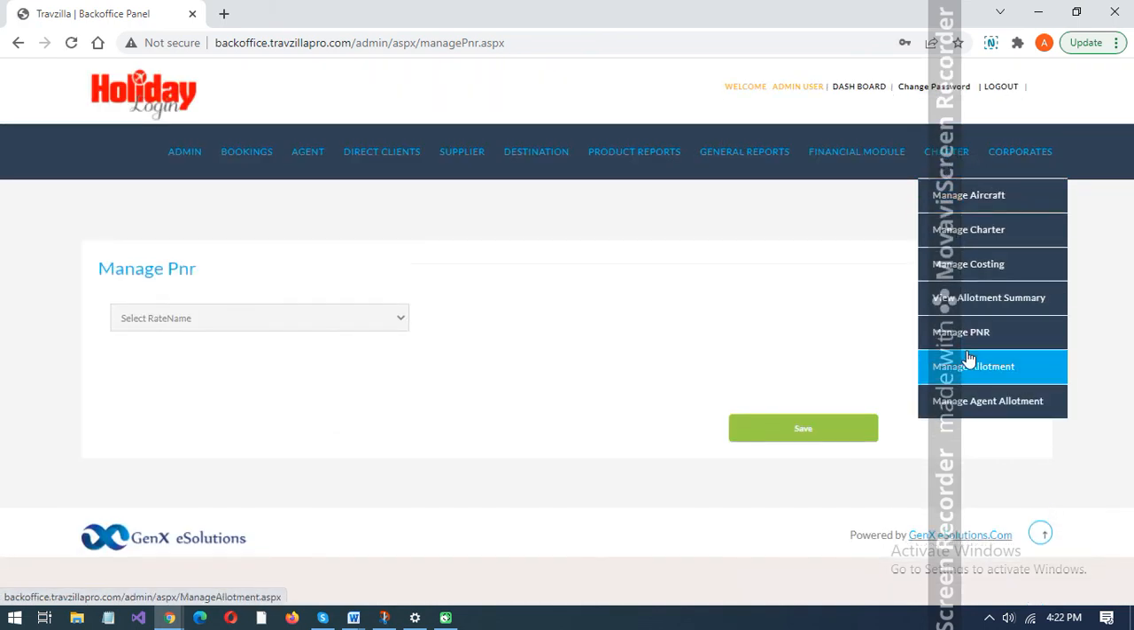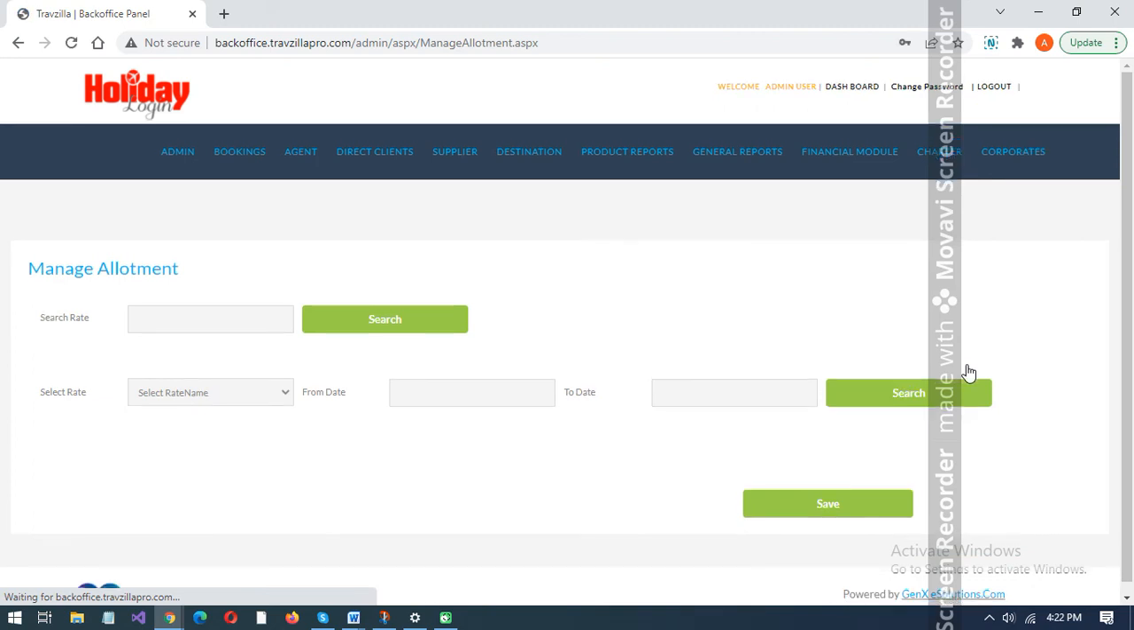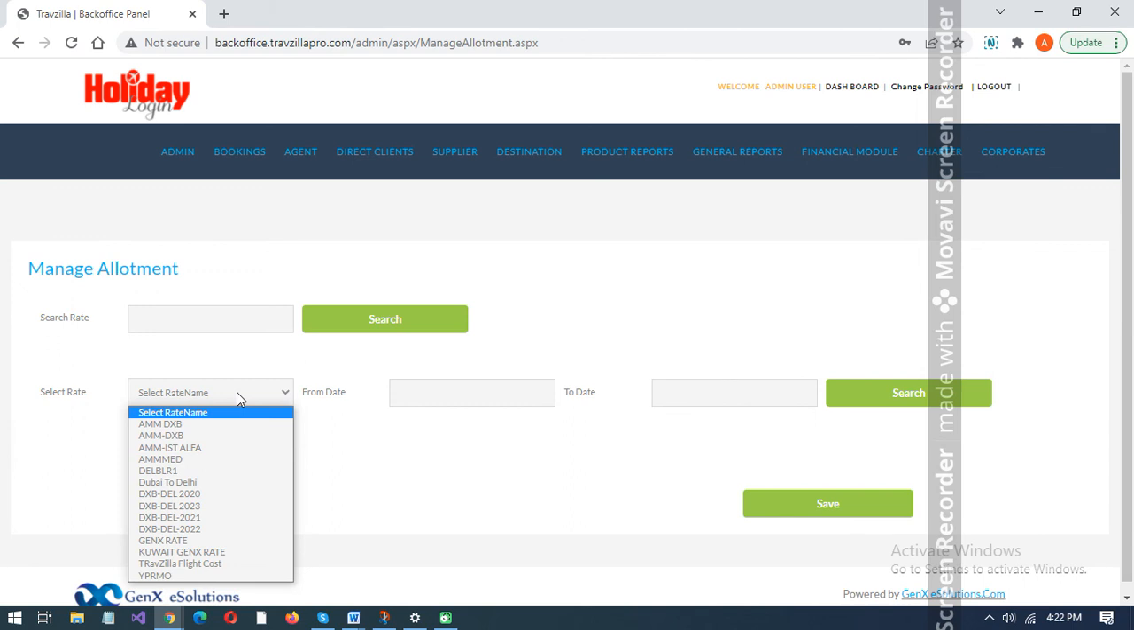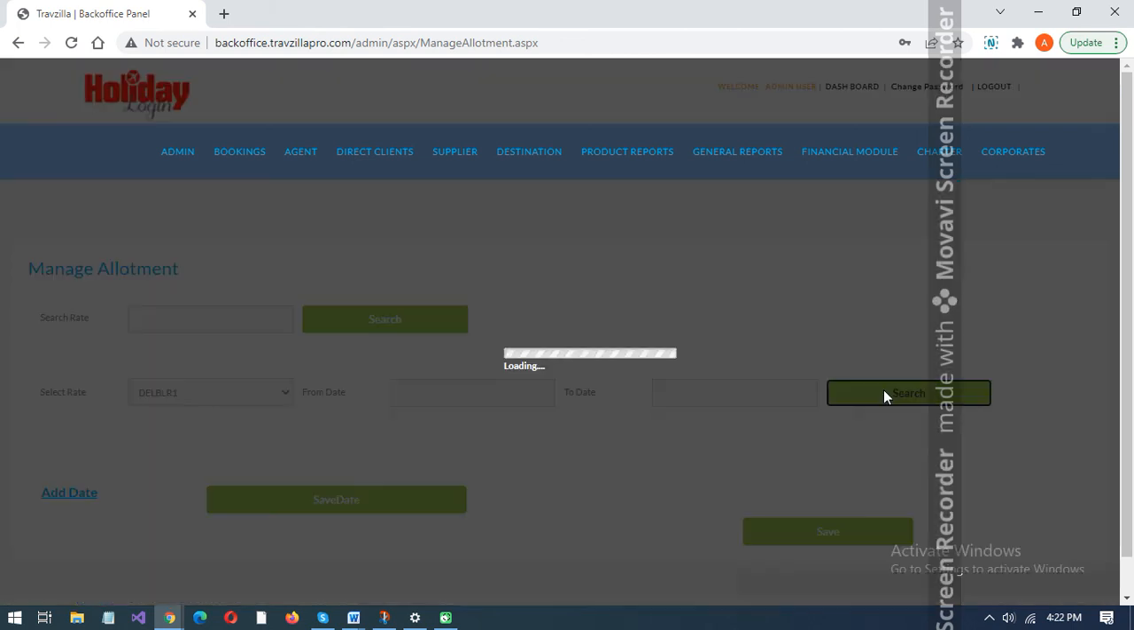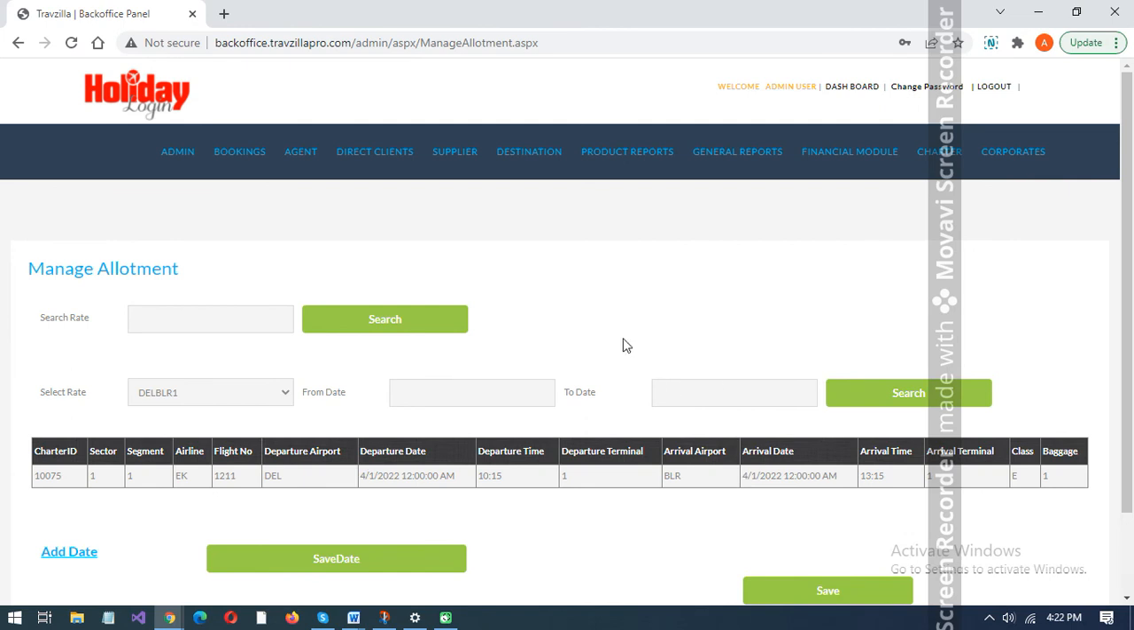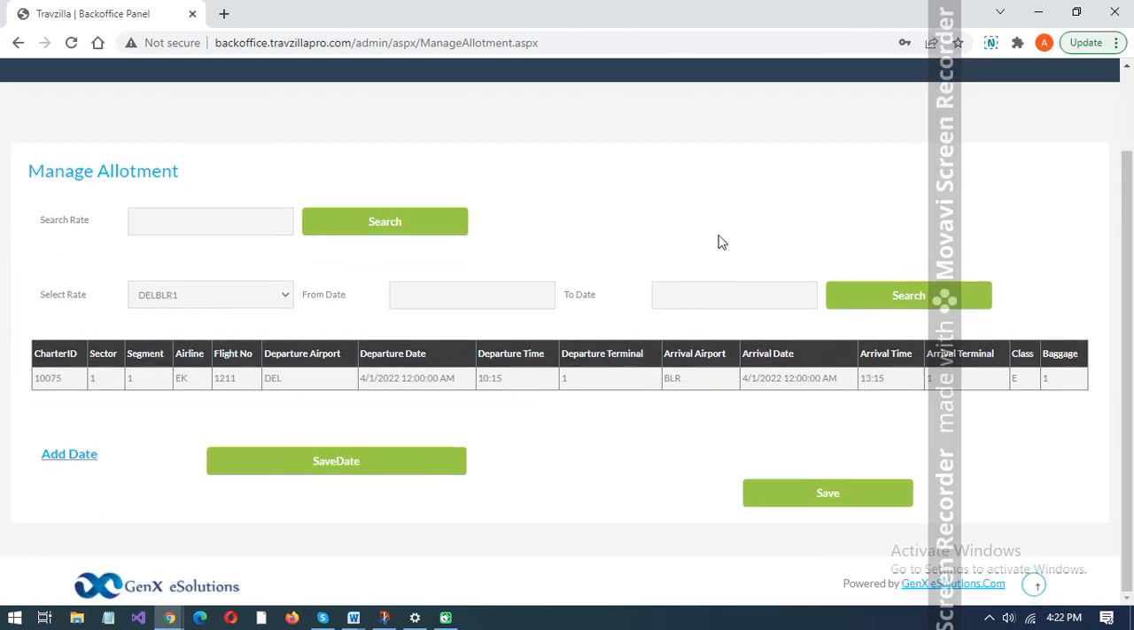After updating the PNR, the system has given us the option manage allotment, wherein we could see if there is any allotment that has been given to any agent for a particular day. So first we can select the rate, for which rate we are searching. As you could see, there is no allotment that has been given.